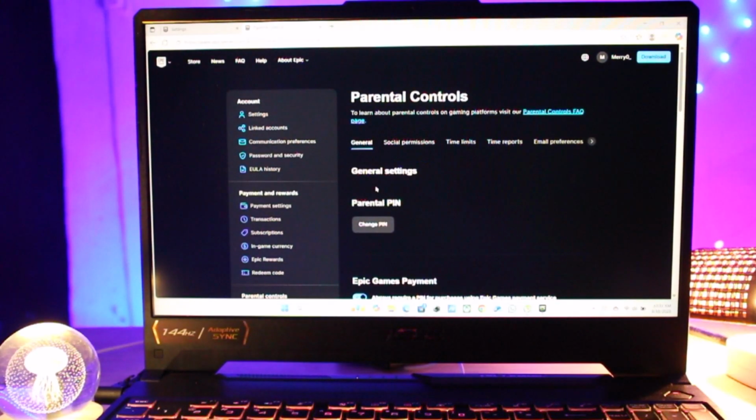Epic Games will ask you to enter the parental control PIN that was set when the controls were first enabled. Enter the PIN and confirm that you want to disable parental control. Once confirmed, the restrictions will be removed and you will have full access to your Epic Games account. If you forgot your parental controls PIN, you can click Forget PIN. Epic Games will guide you through a process to reset it using your account email.